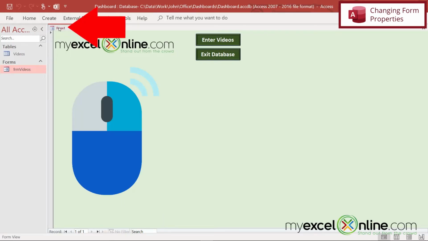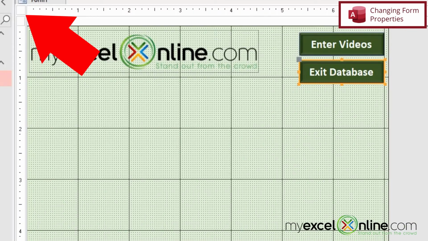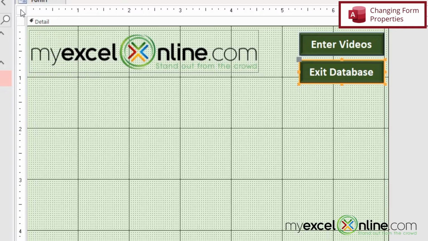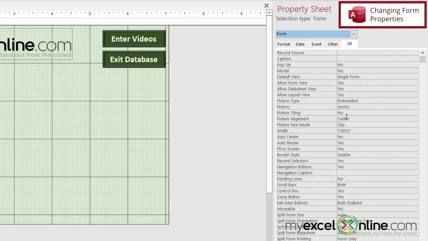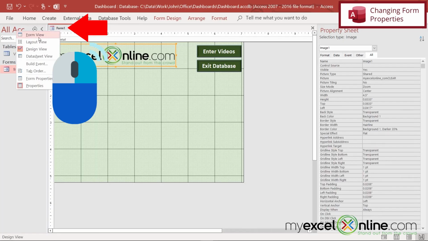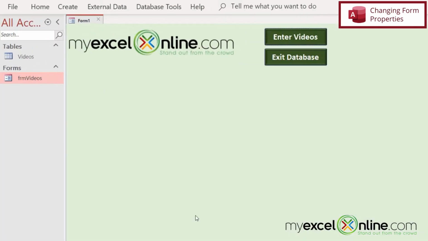If I right click here, I can go back to Design, and I'm going to click this square right here because this square here gives me all of my options for this form. I could also use this drop down box and go straight to Form. So if I click the All tab and I look down here, I can see navigation buttons. So let's turn those off or make it say no. Same with the record selectors. So if I right click here and I go to Form View, I can now see that this is looking a little more like a dashboard.